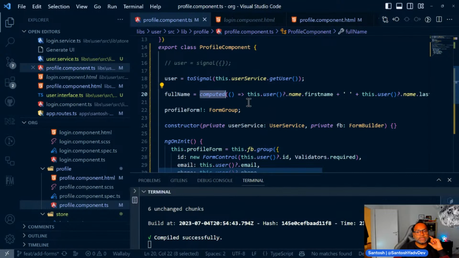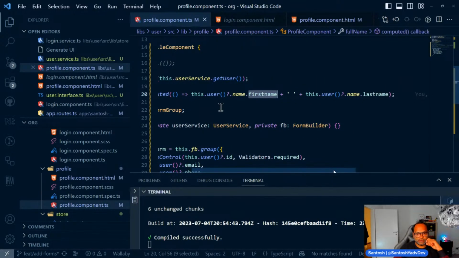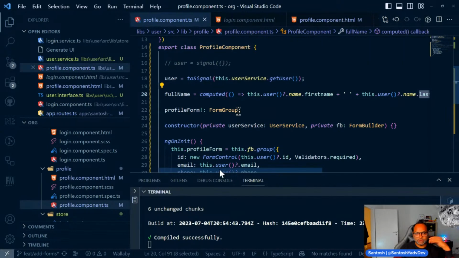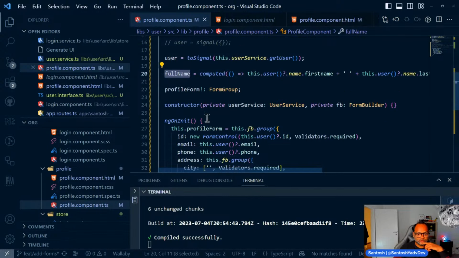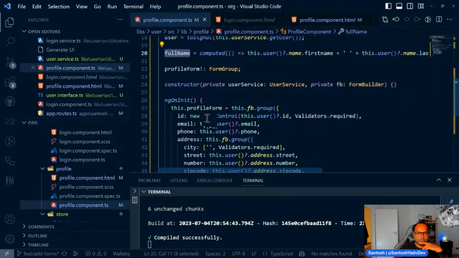And the computed property is not called again and again. Whenever you update the first name and last name, the signals will be called, otherwise it won't be called. This is also a very cool thing. So if I update any other property, the full name will never be re-rendered again. So some cool stuff is happening with the signals.